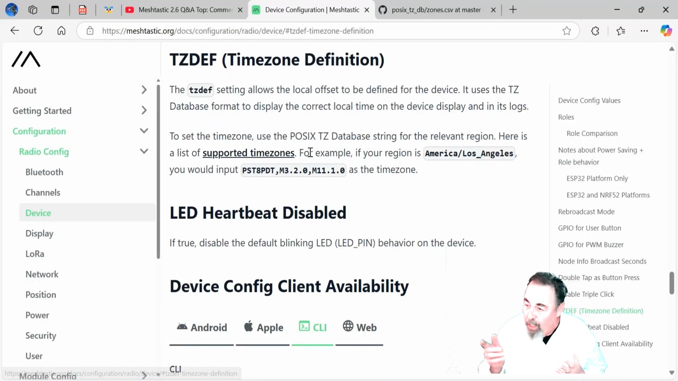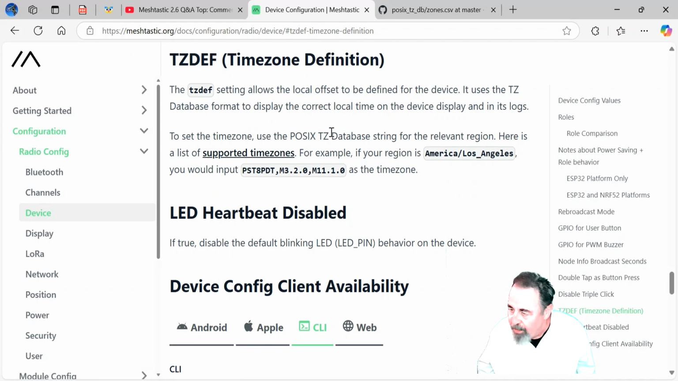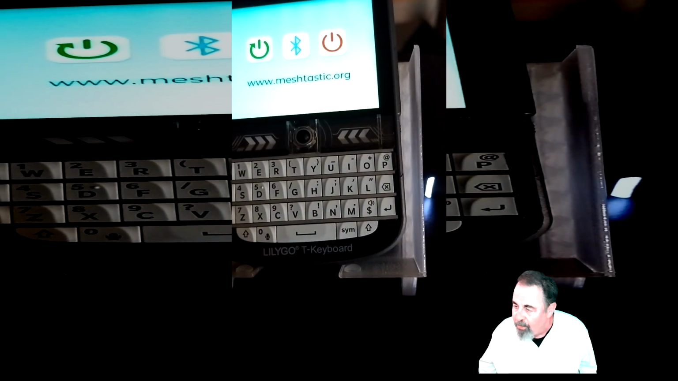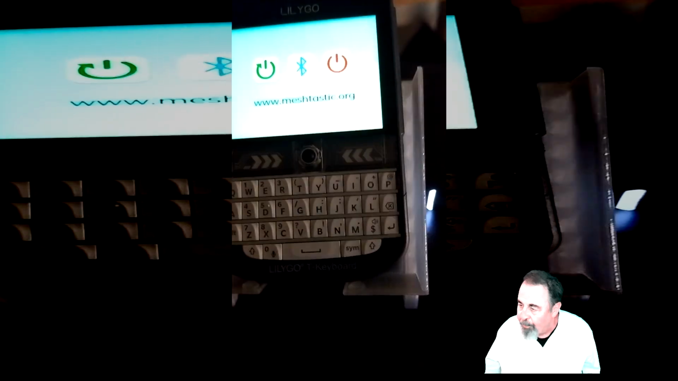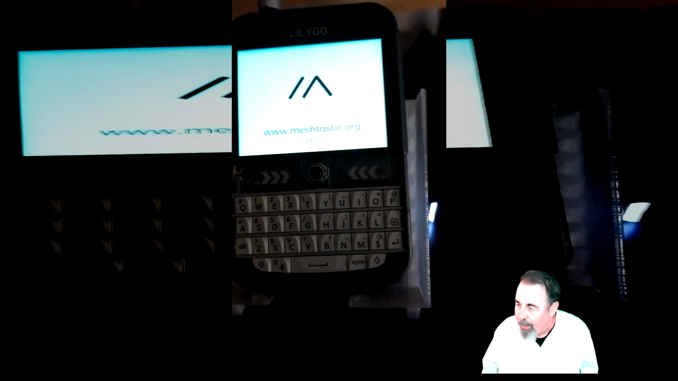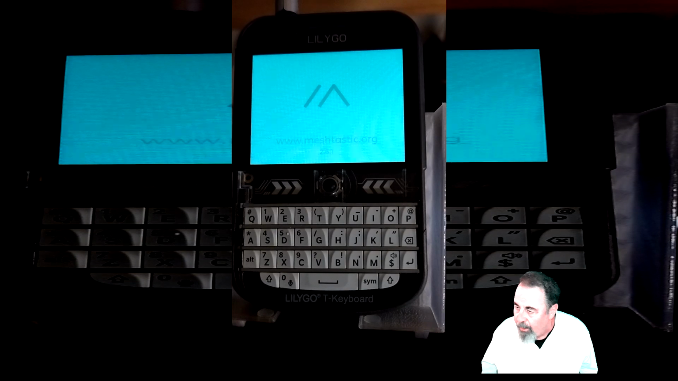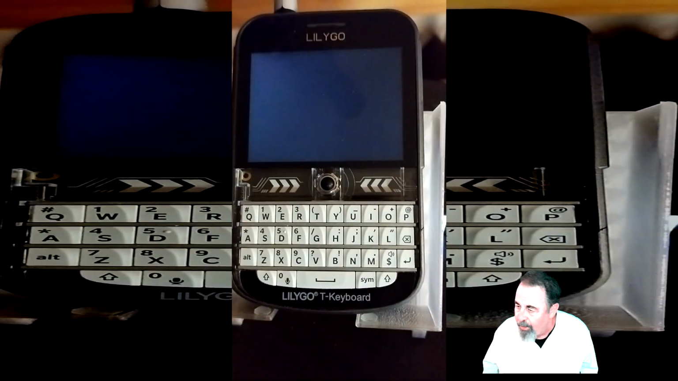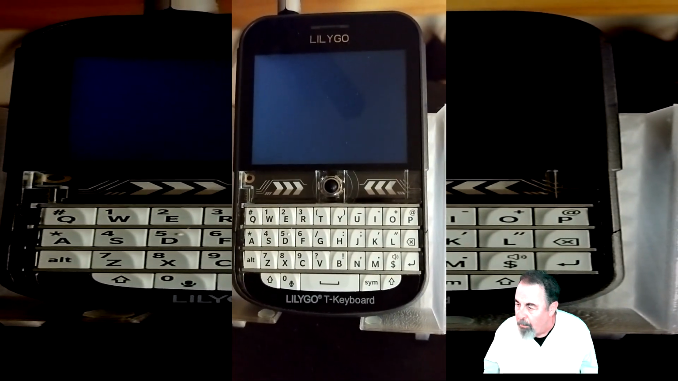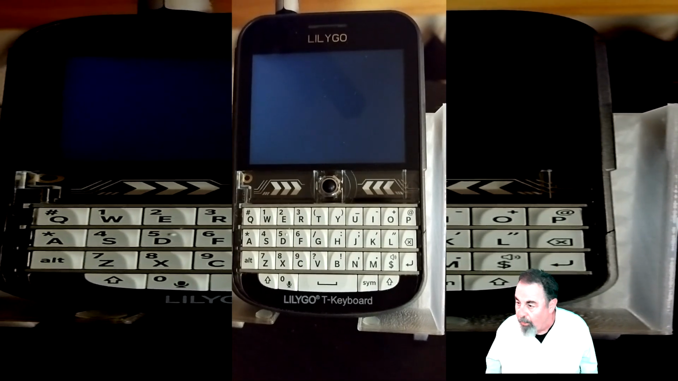So it turns out you have to set this time zone definition, and it's in POSIX time zone database language format. It uses the TZ database format. The first thing you want to do is go into tools, go into the reboot, and reboot into Bluetooth mode. You saw that in my previous video as well. You just touch the Bluetooth icon and it reboots, and then it comes back in basically configuration mode.